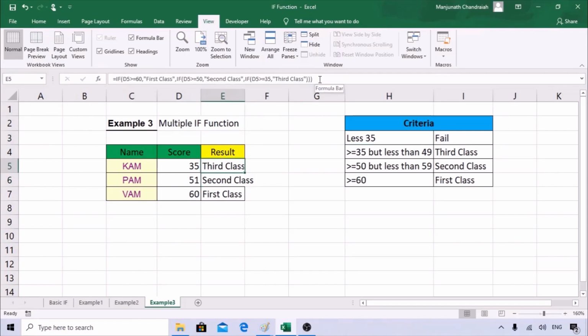Since false is the last option here, open the bracket because we are not done with the formula, comma. When you give the comma, false function. So we can directly give it as false now because we have given the first class, second class and third class, and finally if it doesn't fall in any of these three criteria, obviously it should be fail. So you can directly give it as fail in the false. Just put double quote fail and hit enter.